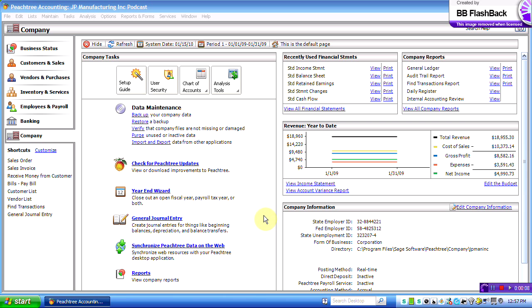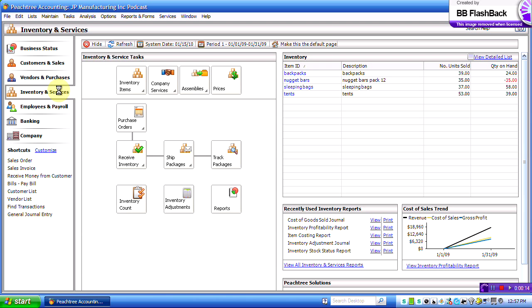Peachtree Chapter 5, adding an inventory item. From the company screen we are going to move to Inventory and Services, and select Inventory Items. We're just going to view and look at what we've got at the moment.